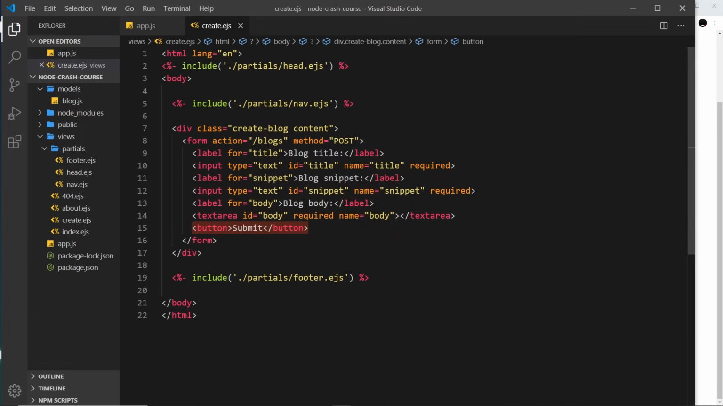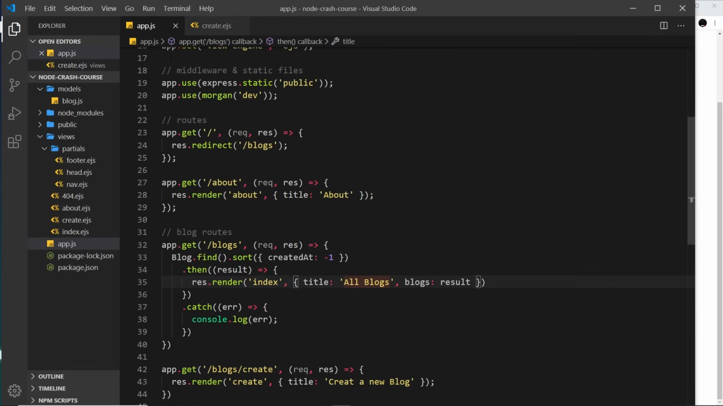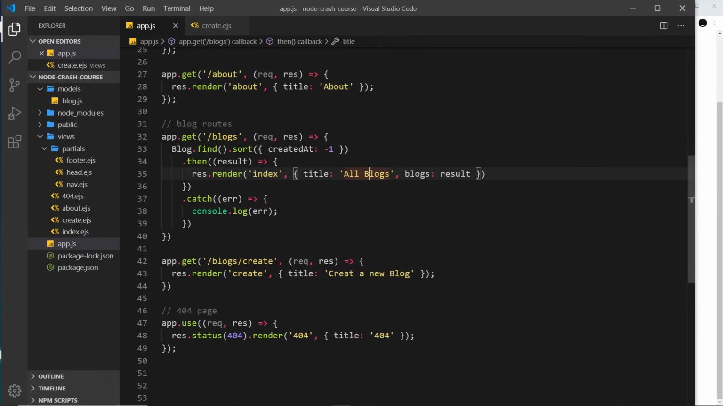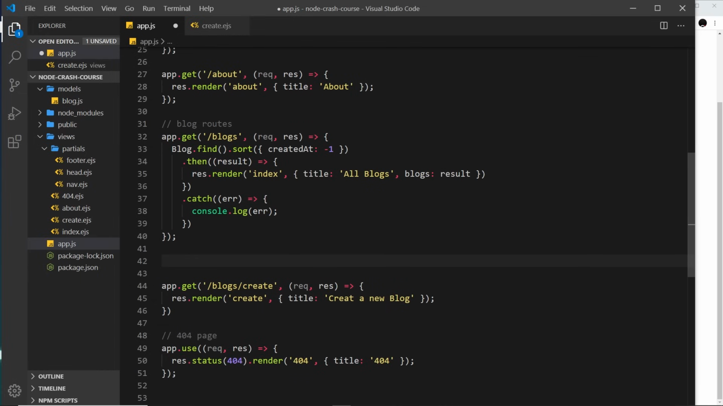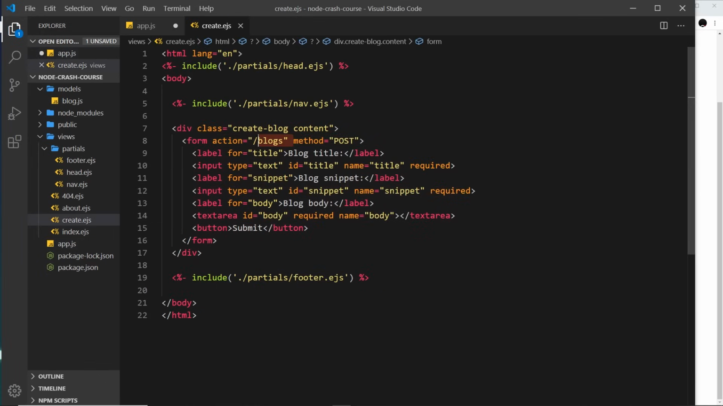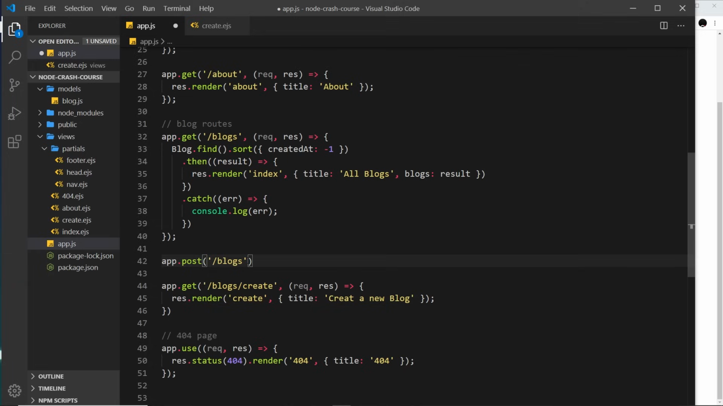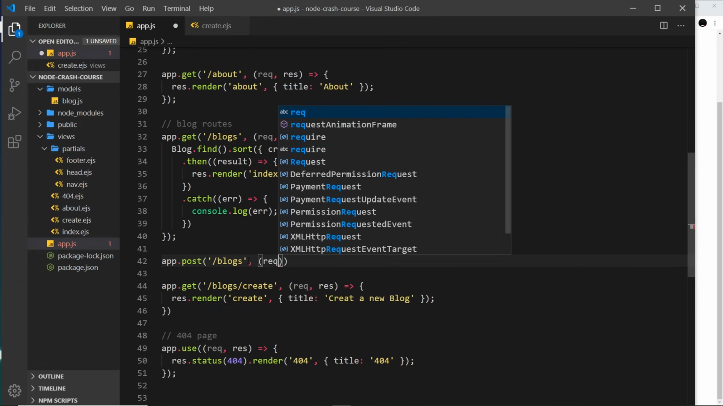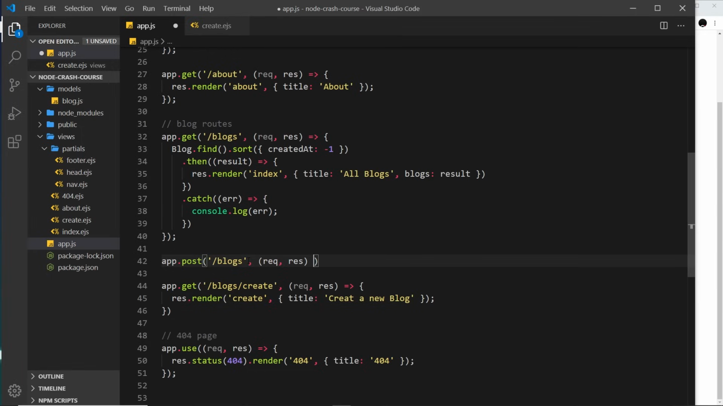So when we click on this button now, it's going to send this post request. Now we need to handle that on the server. So what we need to do is, first of all, come down to blog routes over here, and I'm going to create a post handler. So to do that, we say app.post. So before we handled get requests, now we're handling a post request. So app.post, and we want to scope this to /blogs. That's where we're sending the request to right here. And then we want to fire back a callback function. So let's say request and response.